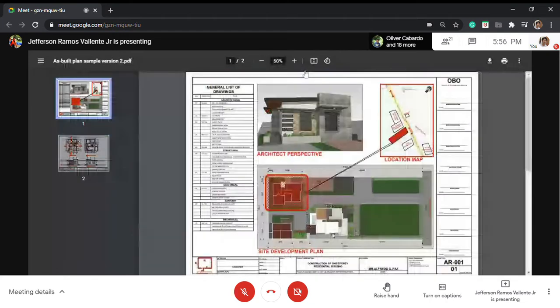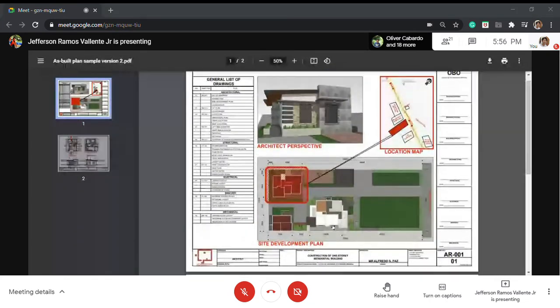What are needed in the submission? First is an architect's perspective. Since your first exercise is an as-built plan, it means that the construction is already done. So please add a picture of the house, the building, or part of the building that you draw. Put it here in the architect's perspective.